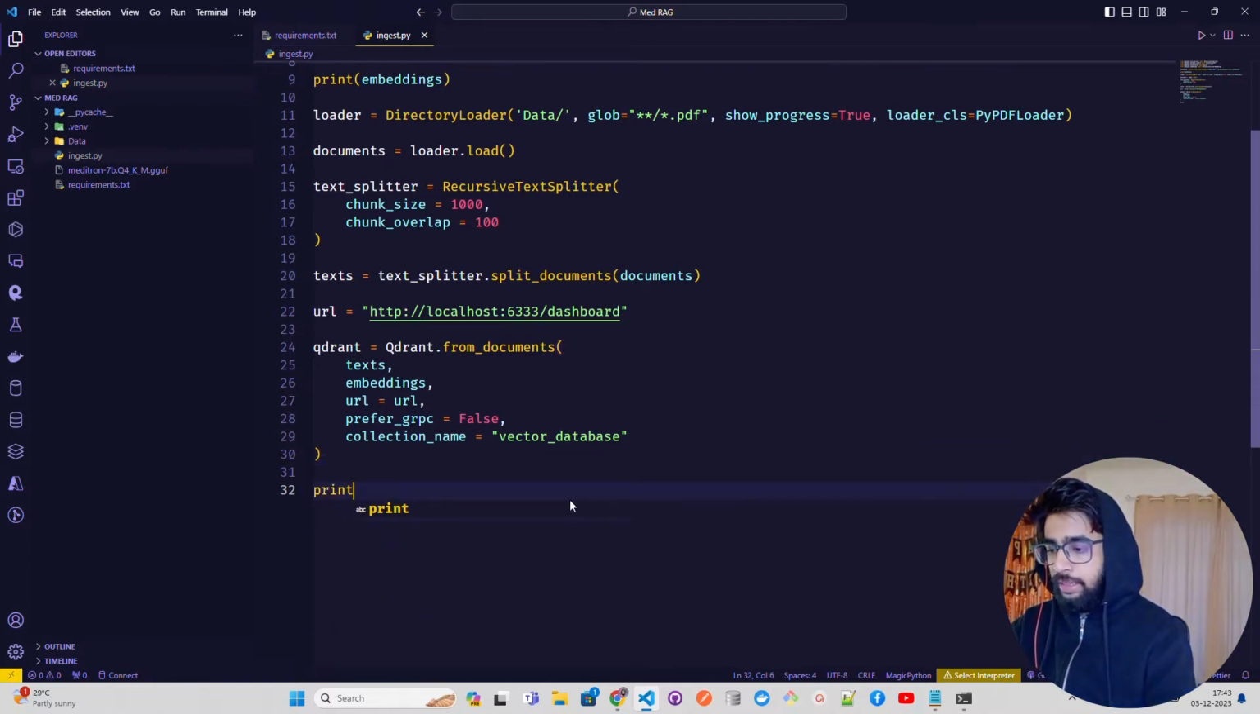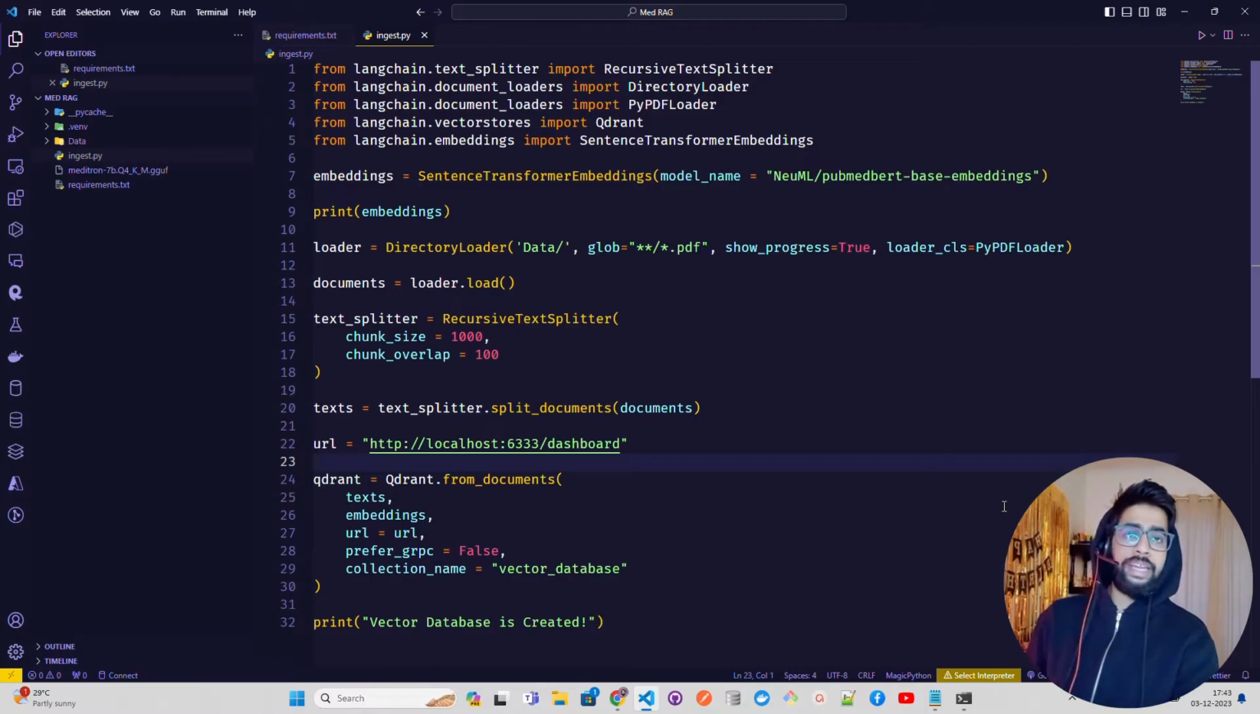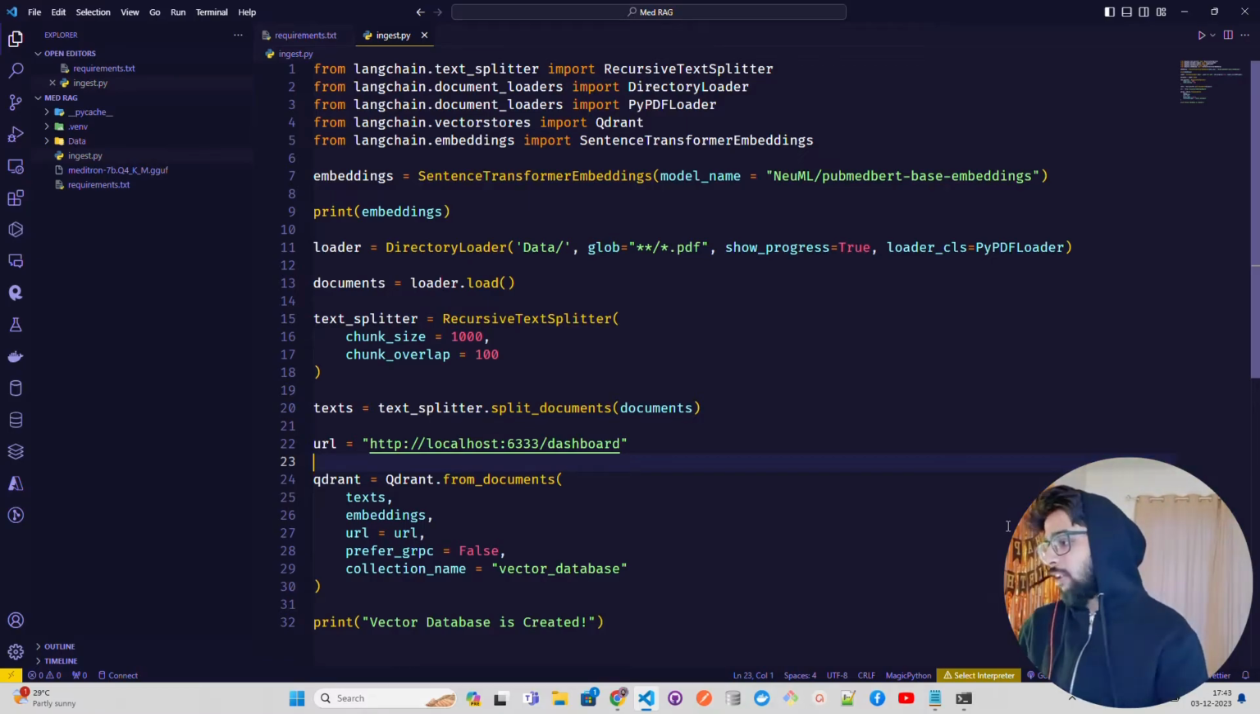Now I'm just going to do print, vector database is created, something like this. Now this is the code to create embeddings out of your directory, the documents that you have. And now let's run this, guys.